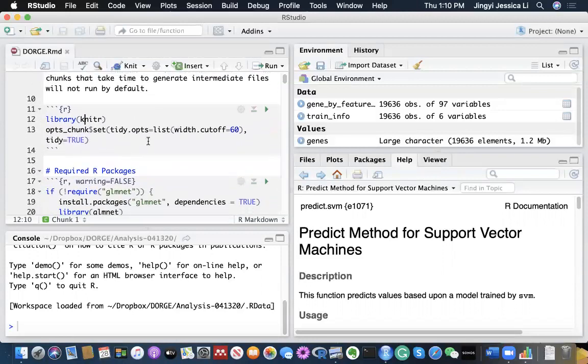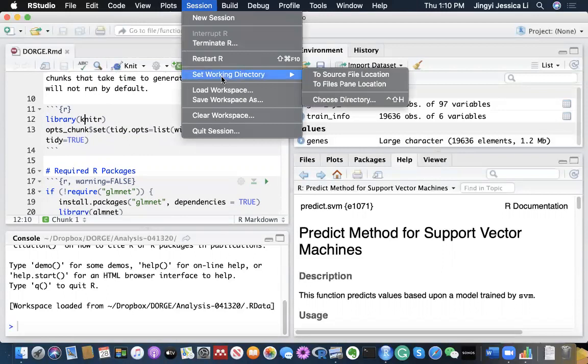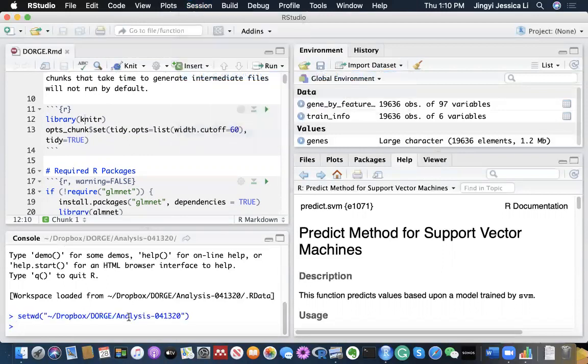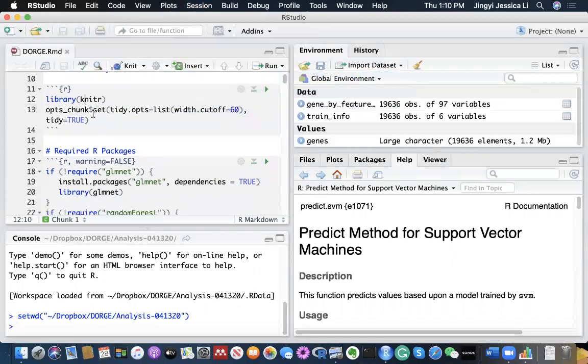And so this is a fresh environment. And what I'm going to do is first set the session's working directory to the source file, so I'm in that folder. And then I run this chunk first.